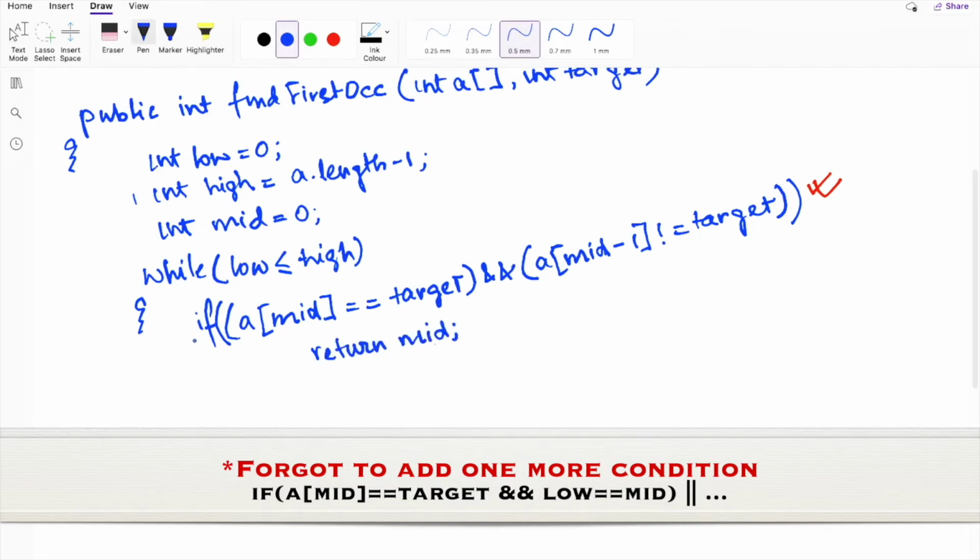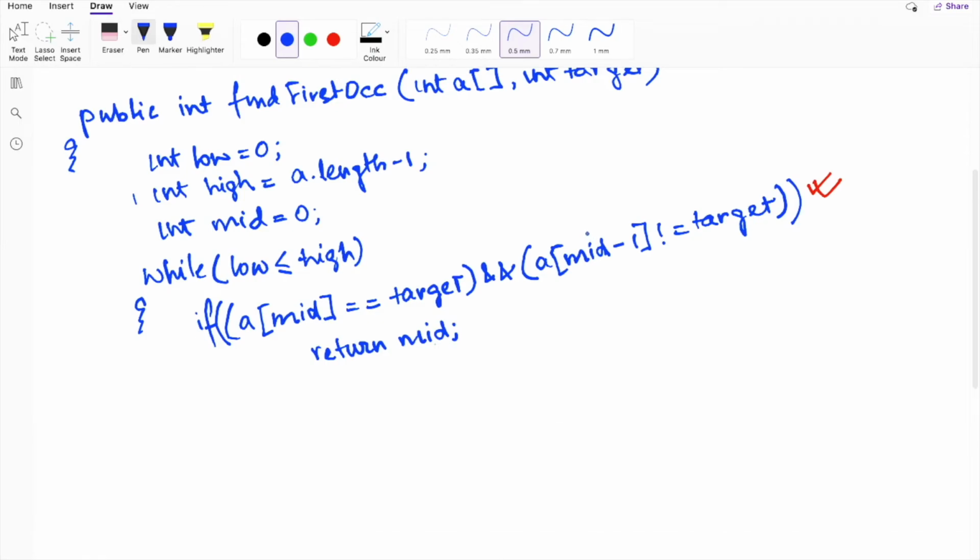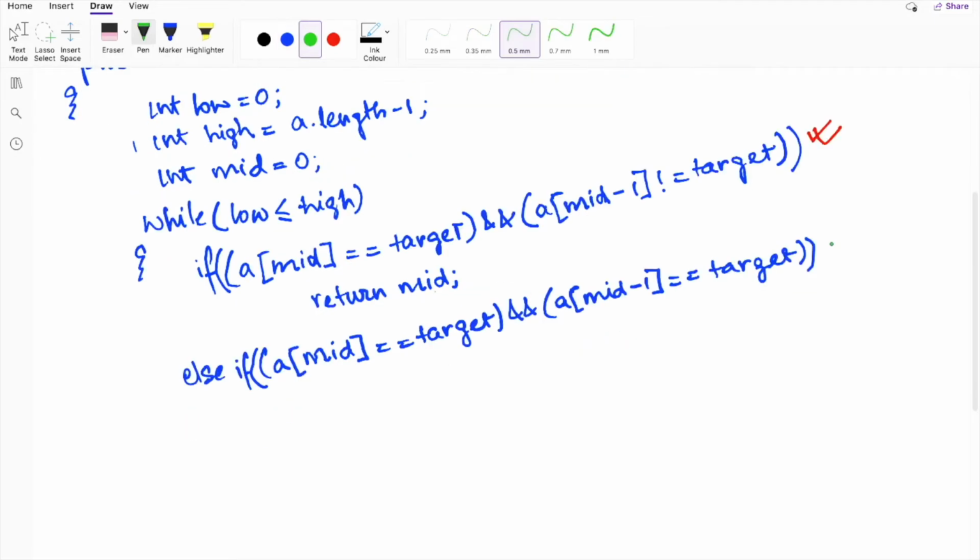Now we have to find the next condition, that is, if the element before the mid element is also the same as the target element. This statement means that both the middle element and the element before the mid element are equal to our target element. So this is definitely not the first occurrence of the number. So here we will set the high pointer, which means that the element should be present on the left side of our array.